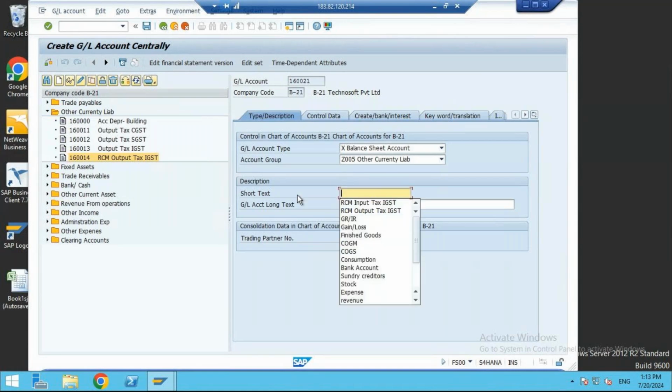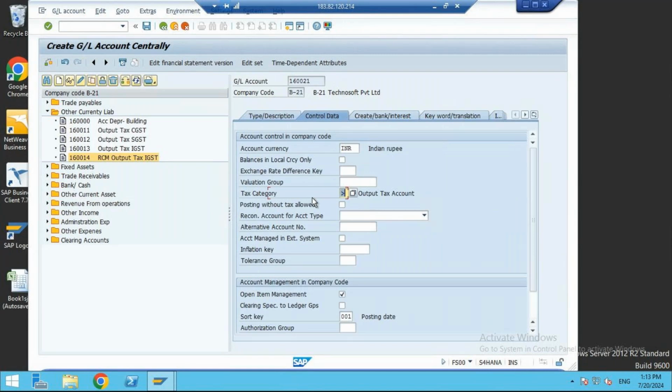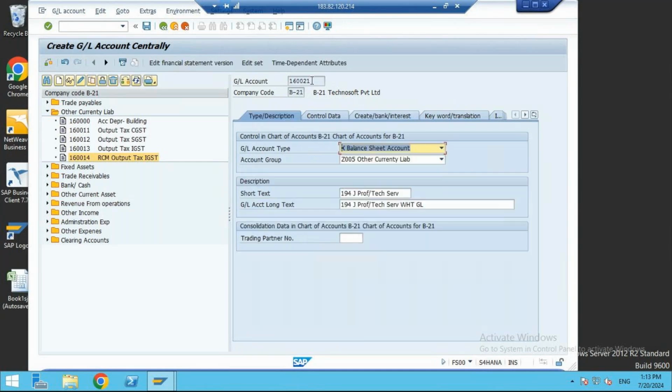And here, like 194J, professional tech services, WHT GL. Okay. So it should not be having any tax category, and open item management should be there, and other things are the same. A single GL I create.